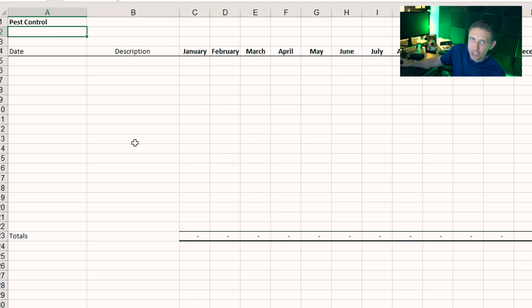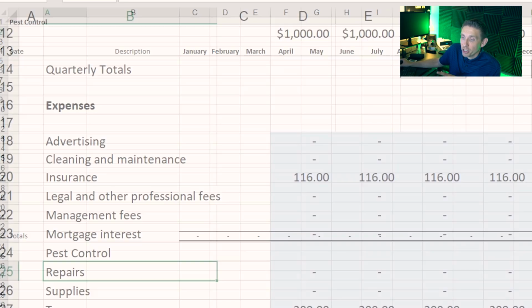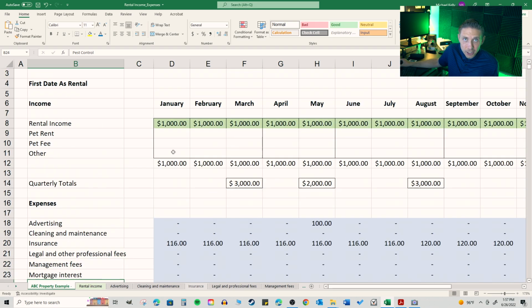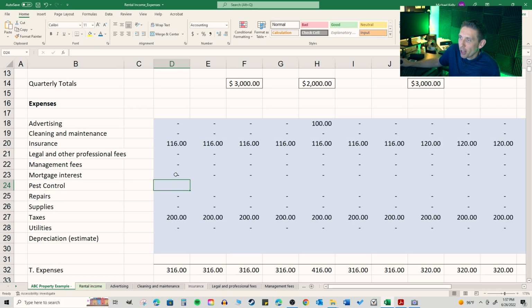Now, there's still an issue though. What is it? The thing is, it's still not linked to the front of the spreadsheet. So we still need to link pest control. So how do we do that? Well, we've created the row for pest control. Select the first column right here. See how there's no dashes right here? Which basically indicates there's no data here.